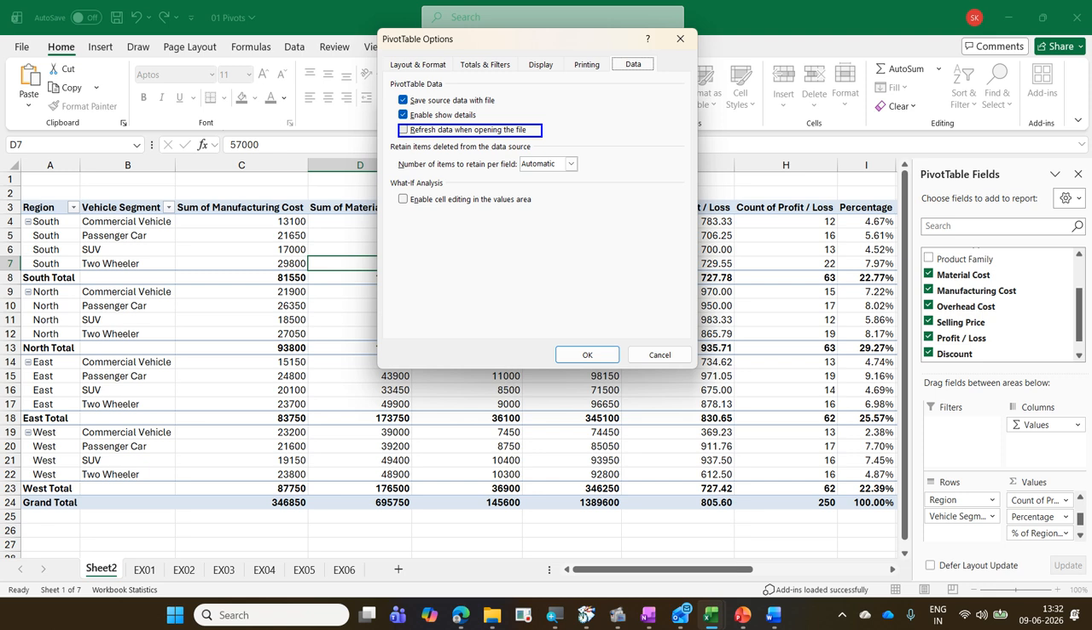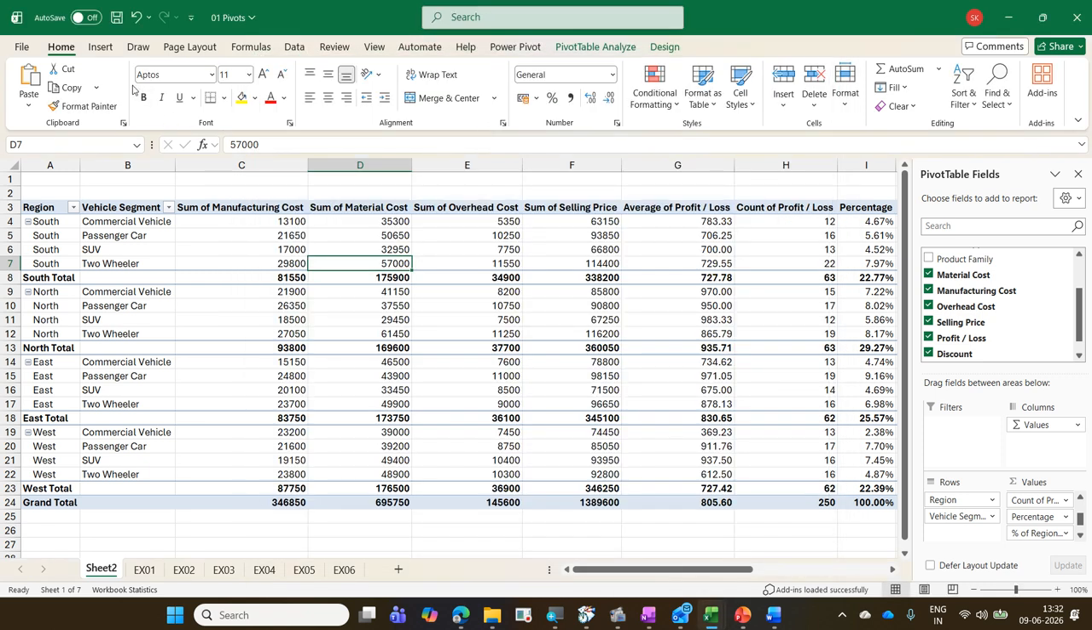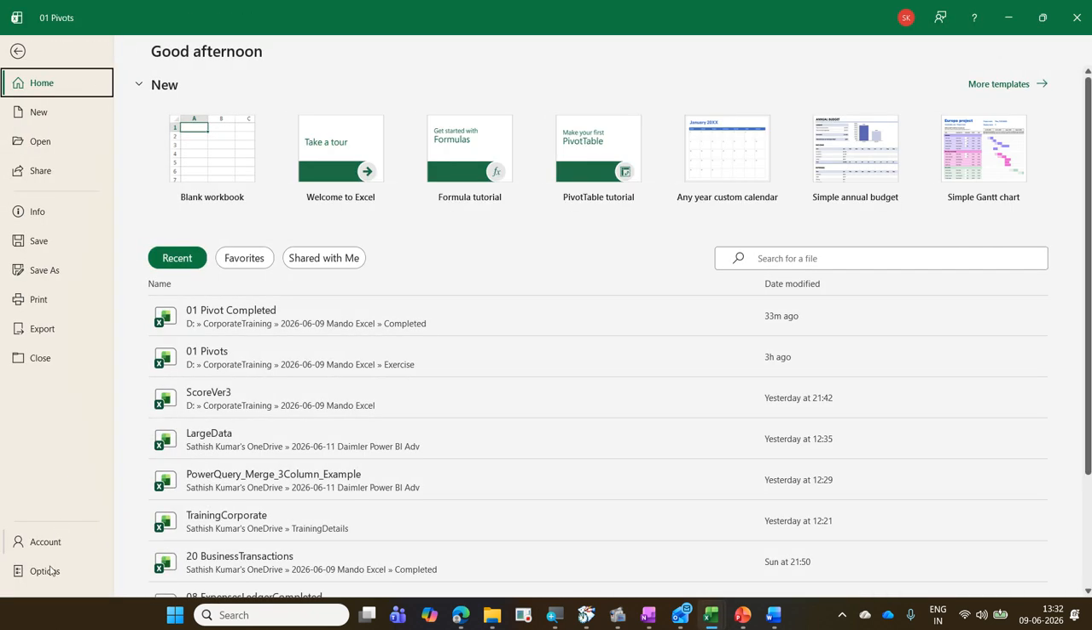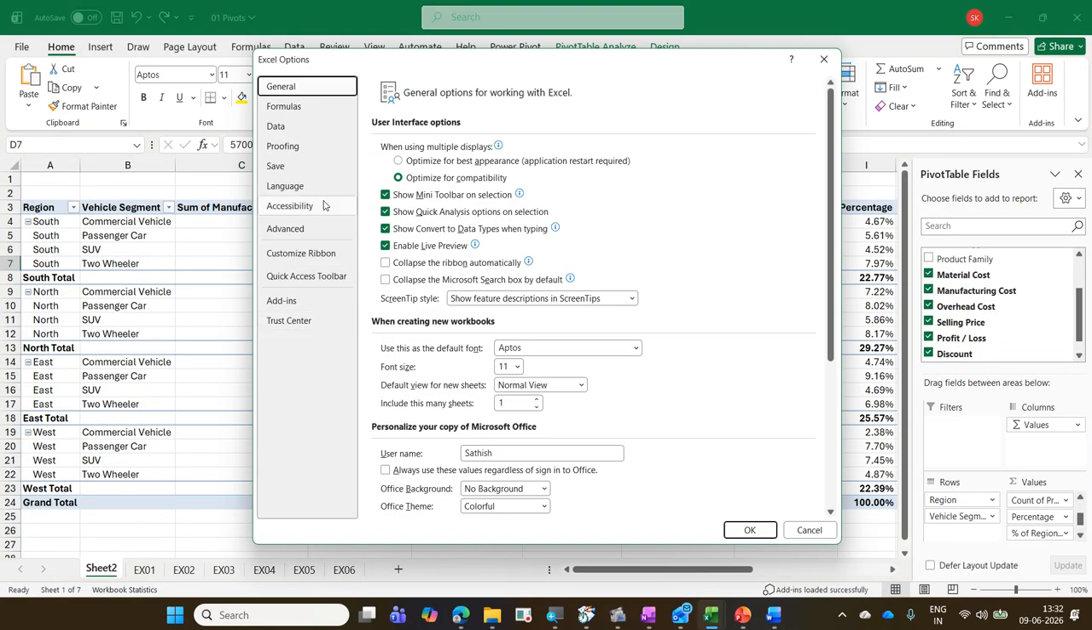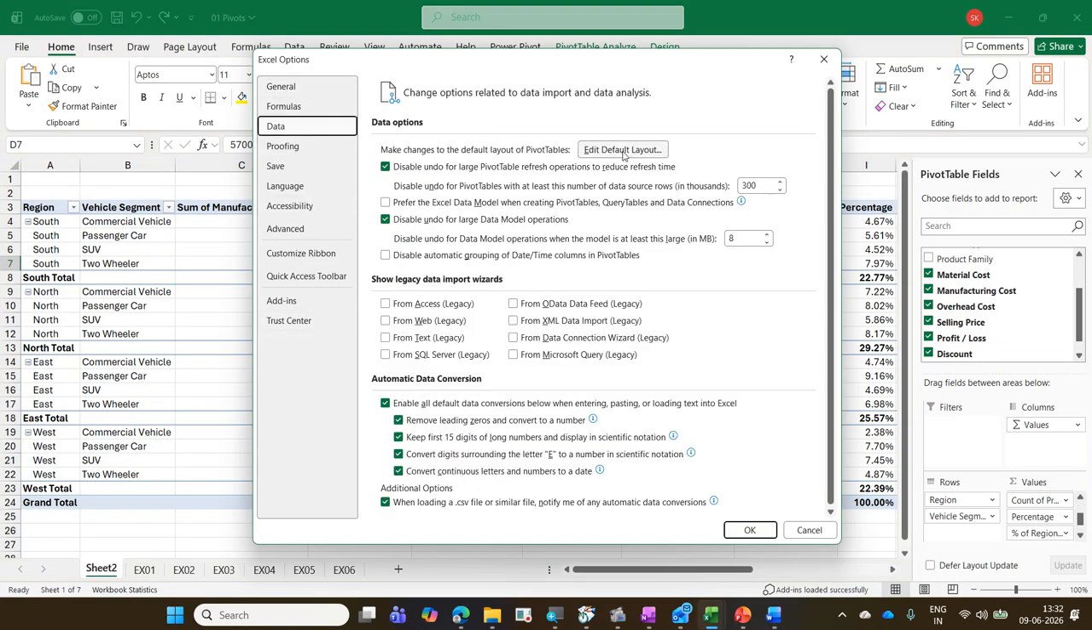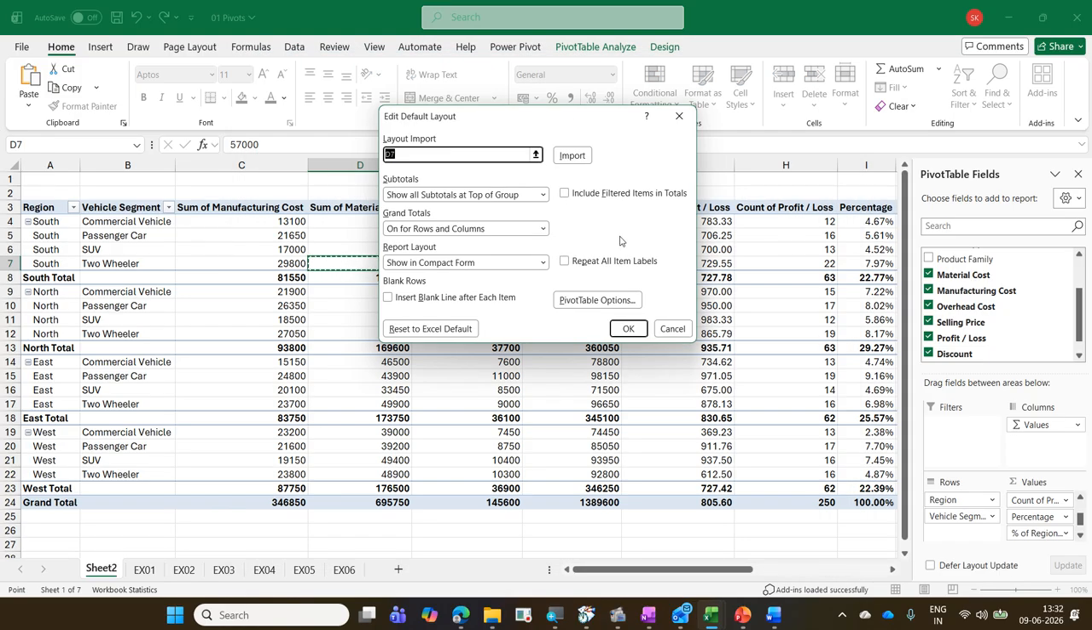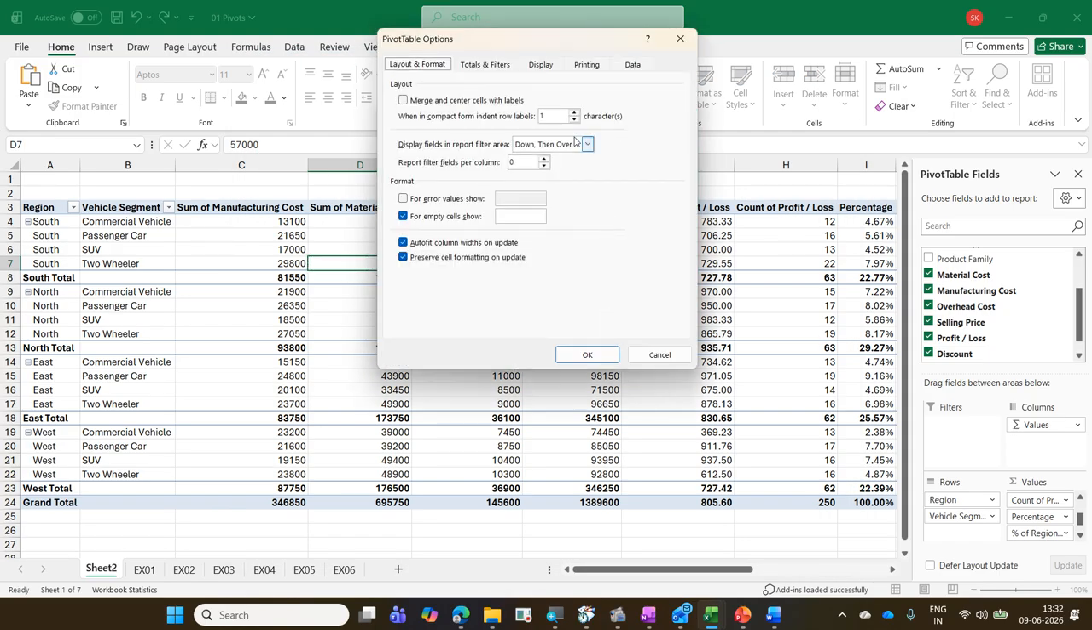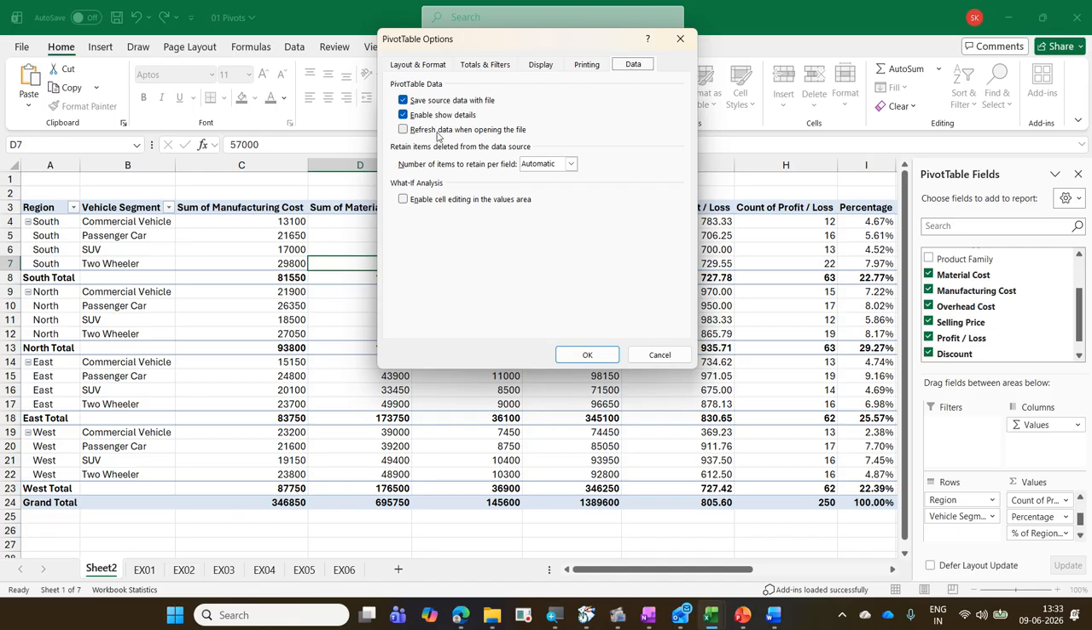I repeat the steps. Go to file, options, and we'll go to data, edit default layout, pivot table option, data, refresh data when opening the file. So if I enable this, pivot tables will get refreshed from now. All the pivot tables. Email you create பண்ண போற எல்லா pivot table. It will get refreshed automatically whenever you open the file.